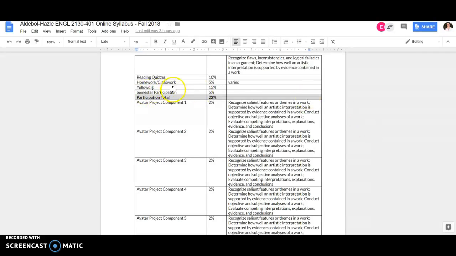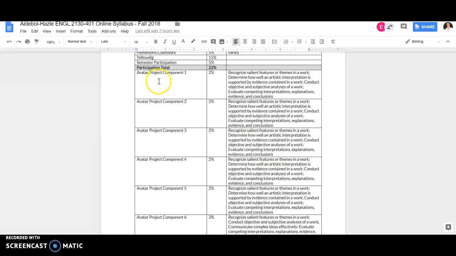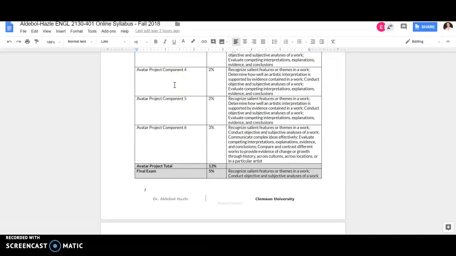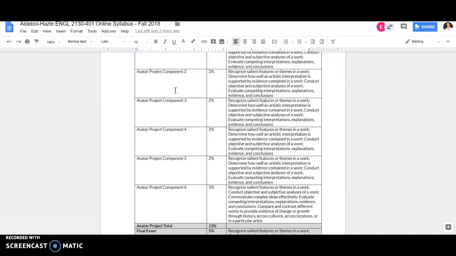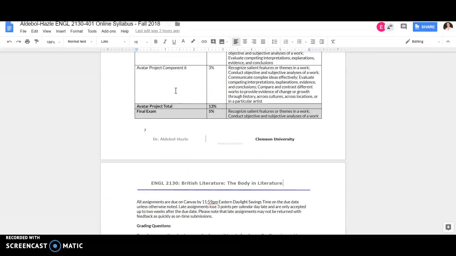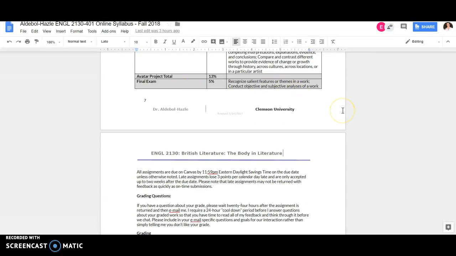Yellowdig will be 15% of your grade, and I'll probably make a whole screencast on that. Semester participation is overall, what was the quality of your participation. And then we have a visual analytical project called the Avatar Project. I will make a screencast with a lot of detail about that as we approach component 1, but you can see that's 13% of your grade. And then the final exam is 5% of your grade, and you can exempt that final exam if you have an A in the course after all of the other assignments are graded. So this is a great incentive to try to maintain an A grade.